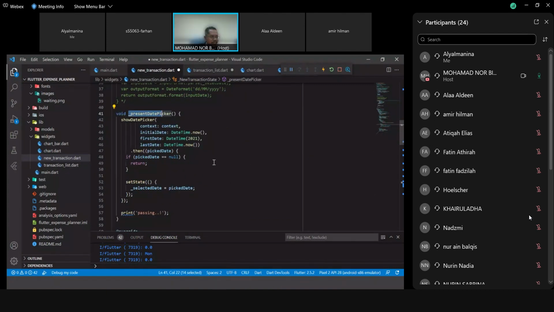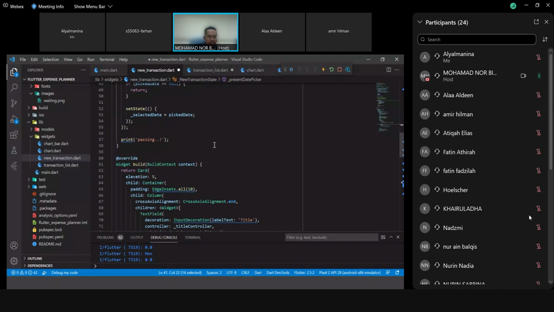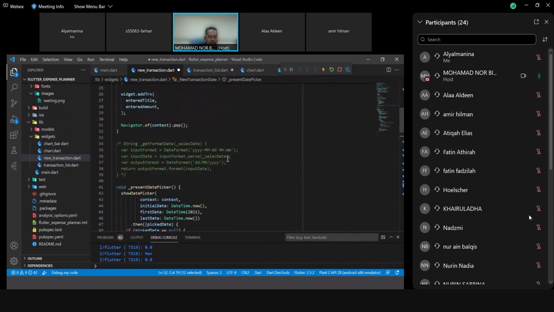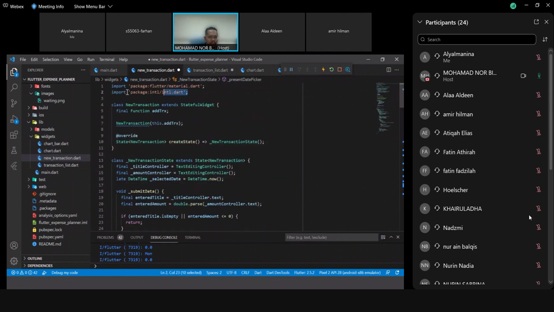We pick a date, and then we pass the date inside the function within the set date. So this is basically the logic behind it. Remember you also need to include this part, because later we will do the formatting.